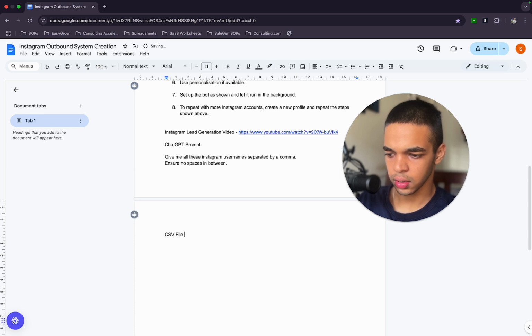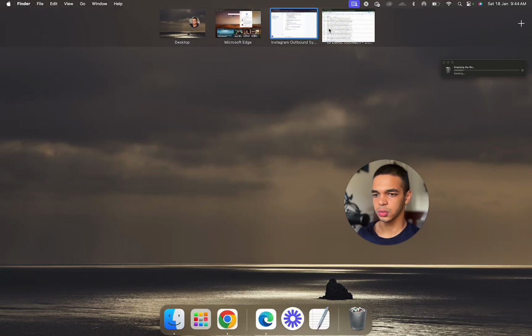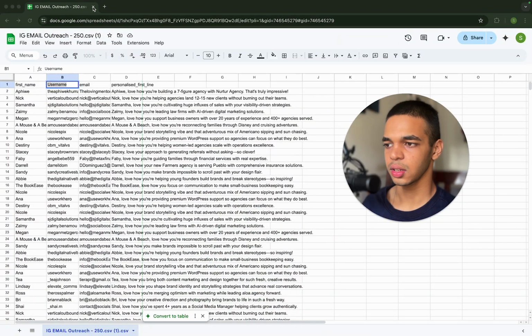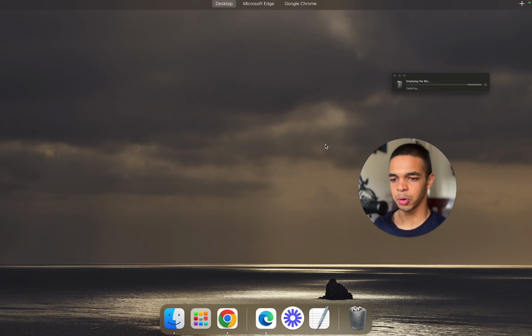CSV file column name. Just copy it exactly and paste it in your Google Sheets so you don't get errors. Yeah, that's pretty much the process of creating your Instagram outbound machine.